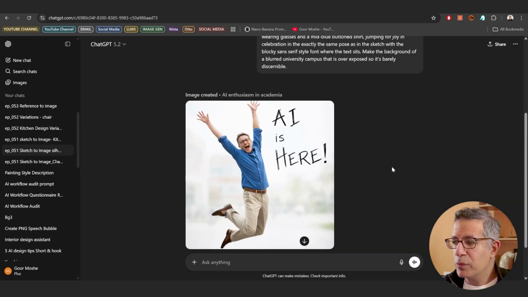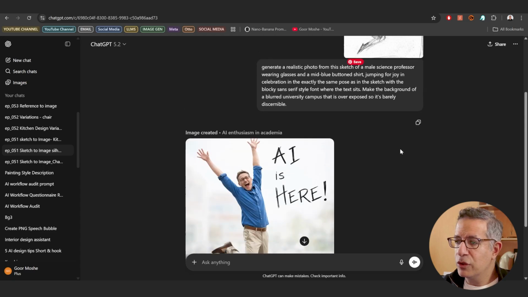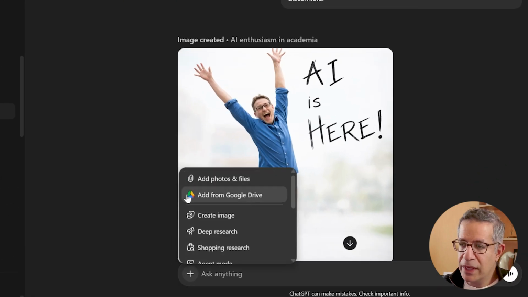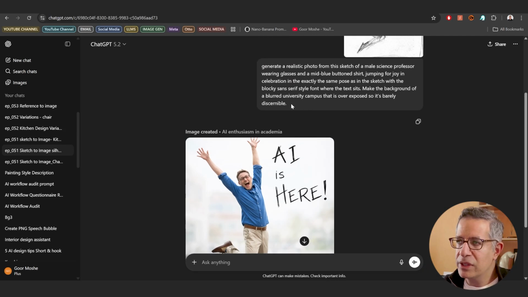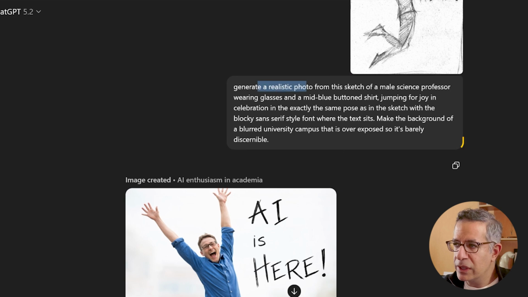So just to recap, what you do is upload your image. You click the plus sign, add from your Google Drive, and then make sure you prompt it with the right amount of detail. You're telling it to generate a realistic photo. In this case, I'm asking for a photo. I could ask it for an illustration of a certain style, or a more defined drawing, whatever style you're trying to get at. From this sketch, you give it the subject matter.